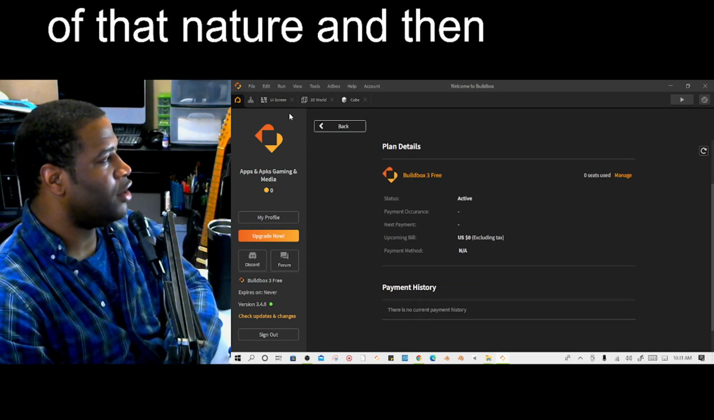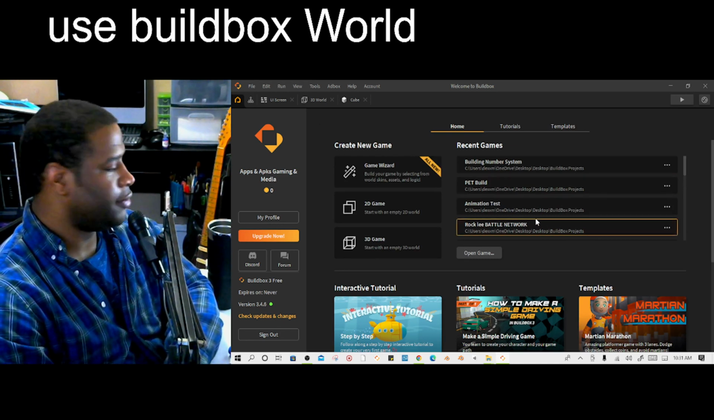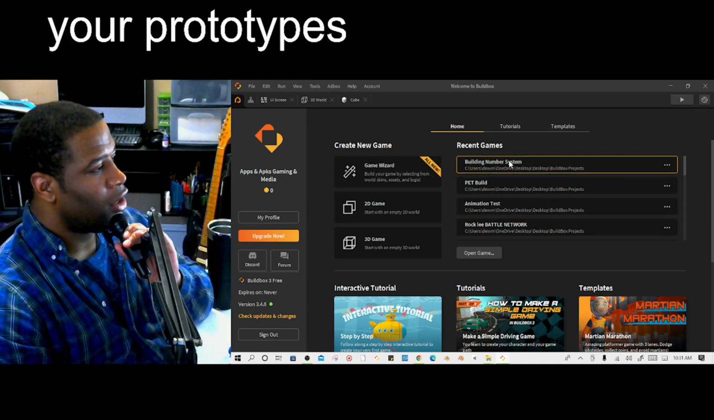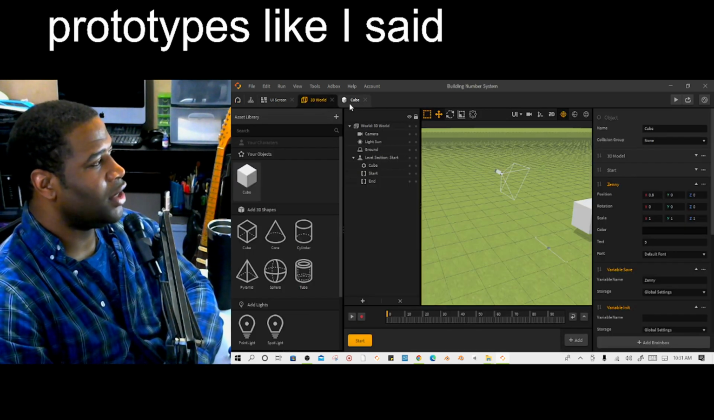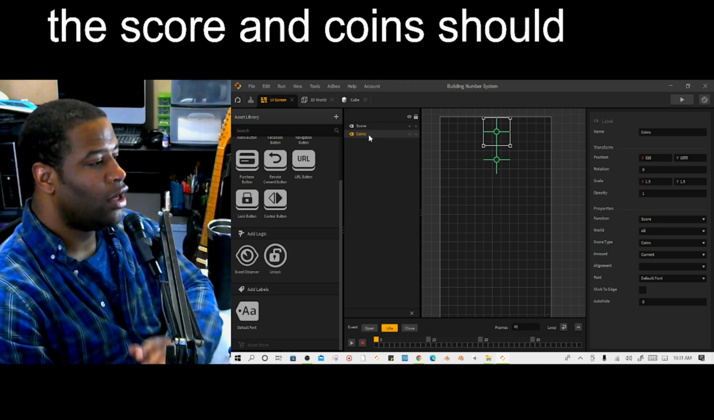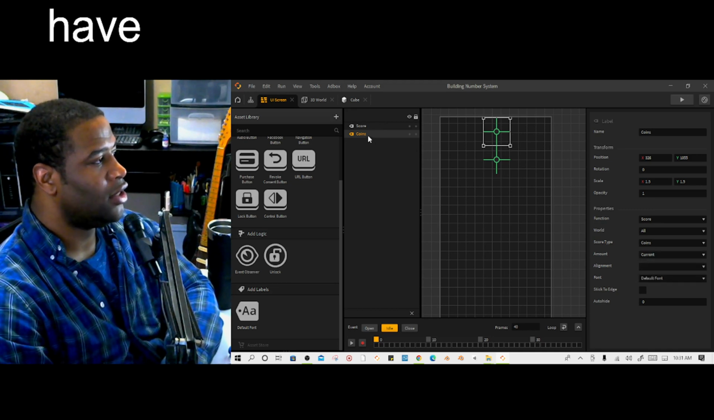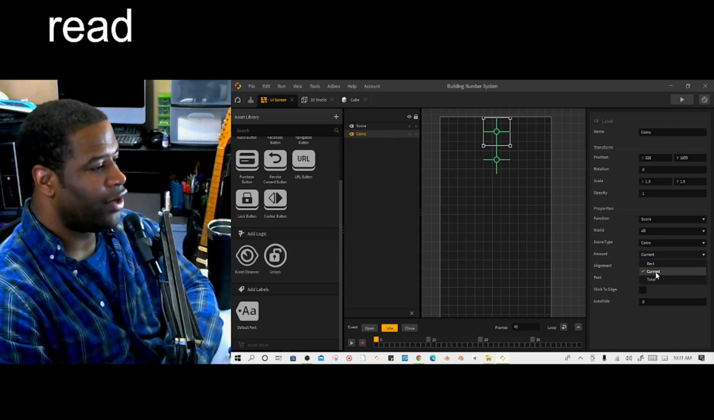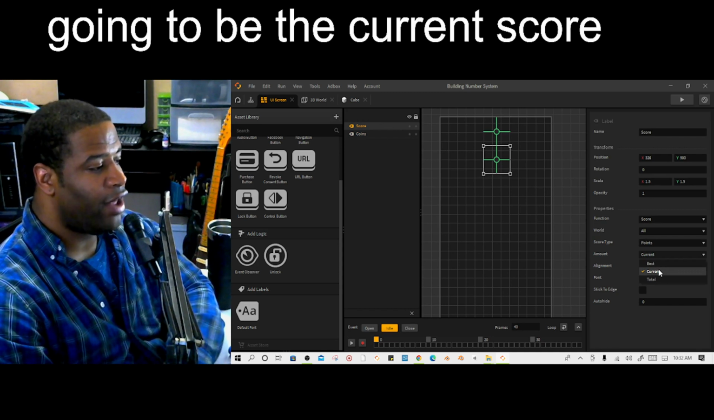And then from there, you should be able to use Buildbox World to prototype, to test any of your prototypes. Okay, so after you have tested any of your prototypes, like I said, automatically the score and coins should save. Now if it's not saving, it's because of what you have selected. So these coins are going to read current, right? This score is going to read current, so it's going to be the current score that you have obtained.